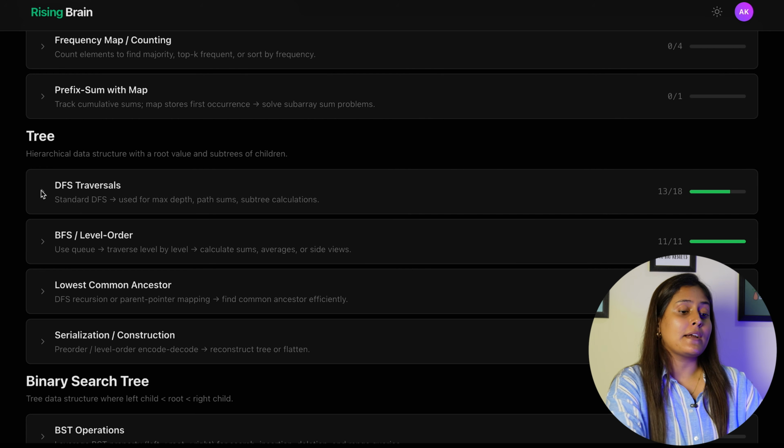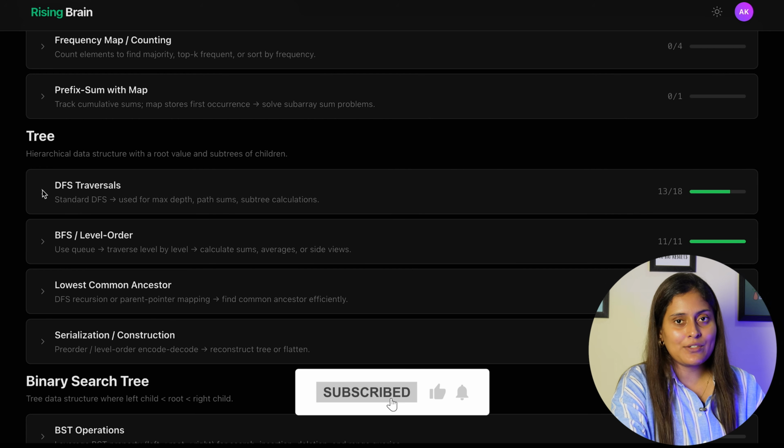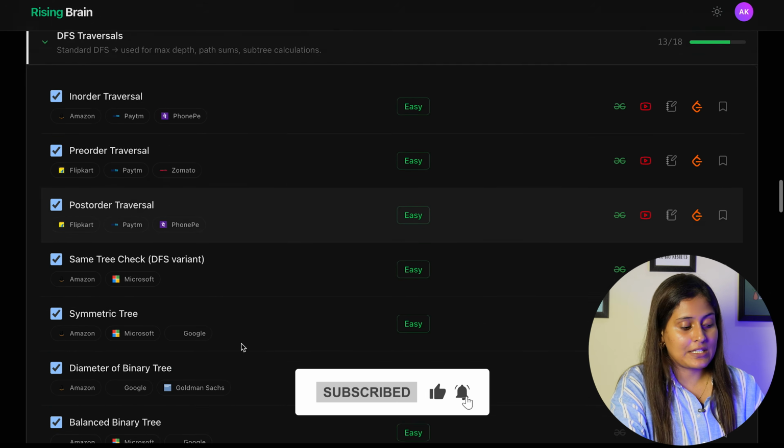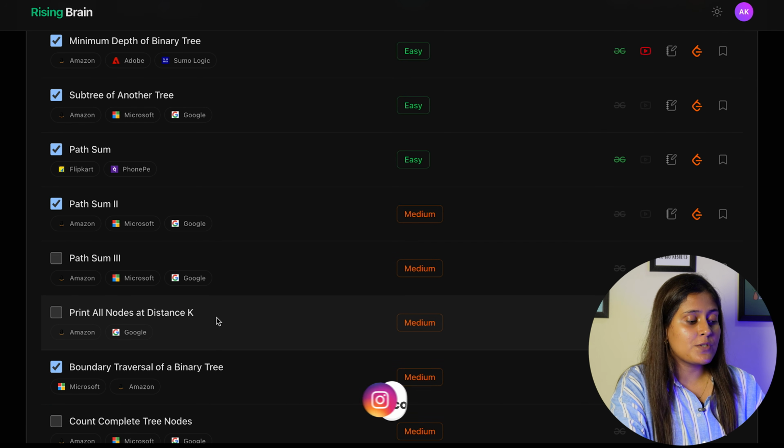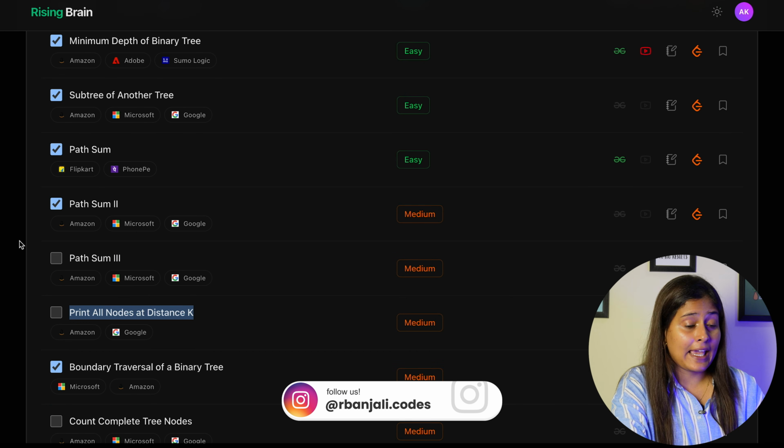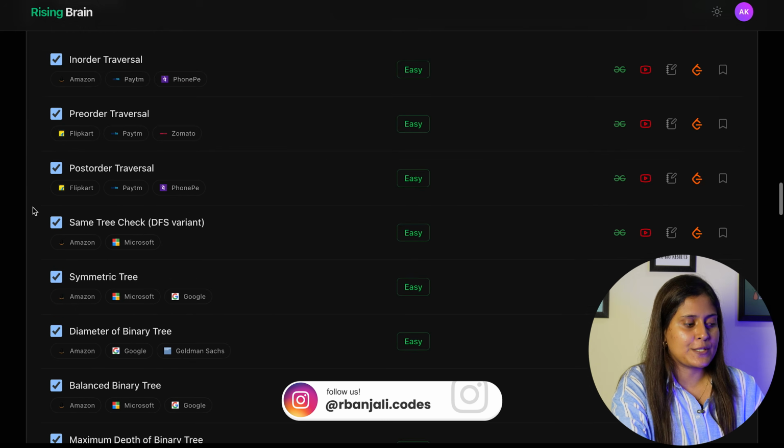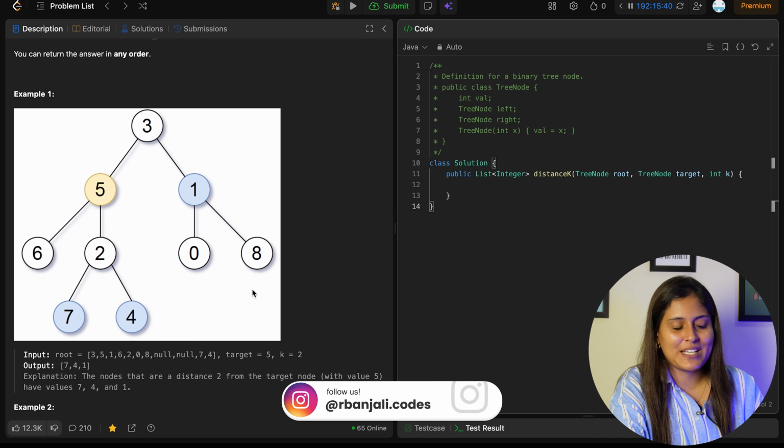So we were following our pattern wise DSA sheet. In this we were doing three topics and the pattern was DFS traversal. So let's solve the next question, which is print all nodes at distance k, and which is very important from the interview perspective as well. So let's read the problem statement.